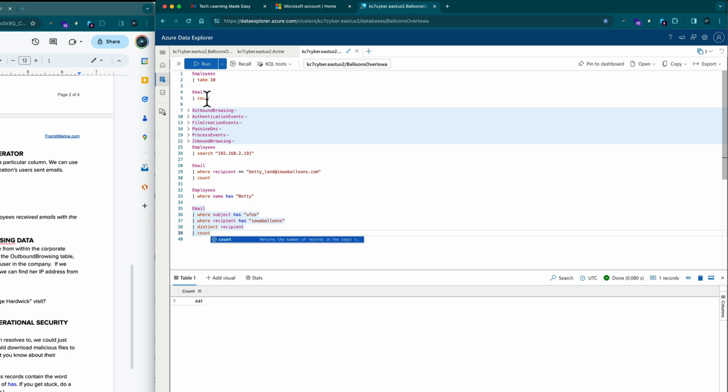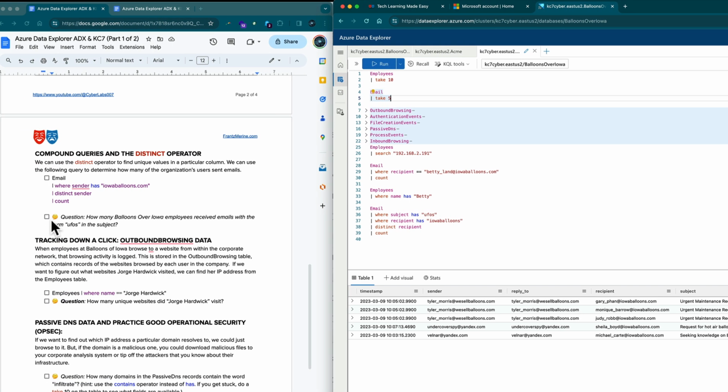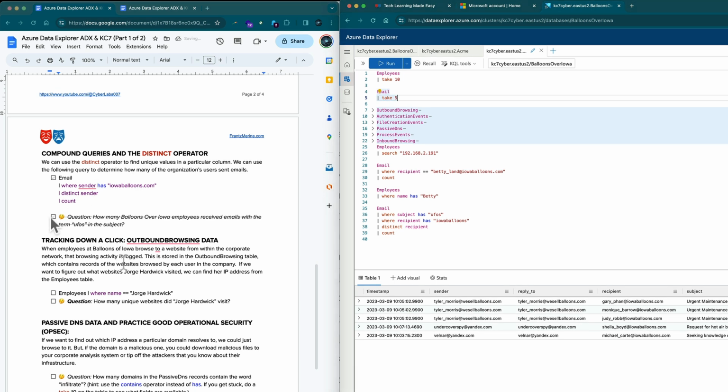So if I go to my email and I just go up here, I'm going to keep this command here. I'm just going to do a take 5. So looking at this command here, we have where subject somewhere has UFOs. The recipient has Iowa balloons. We want distinct recipients, and we just wanted to do a count, and we came up with our number of 441, and that looks good. So this is how we would use the distinct operator.